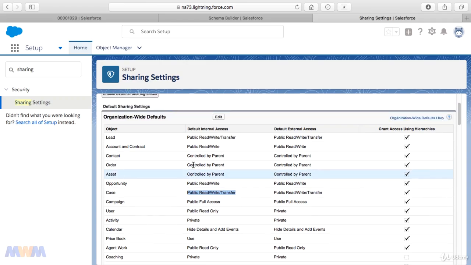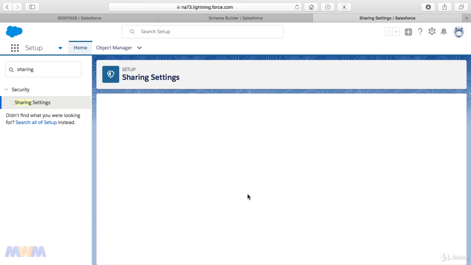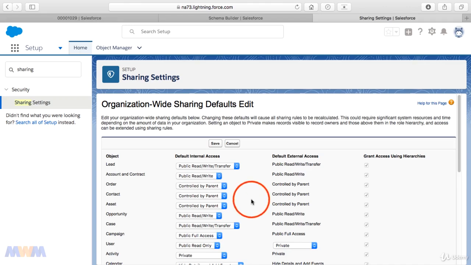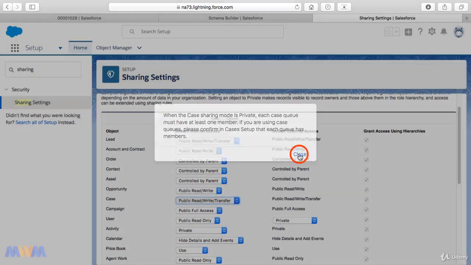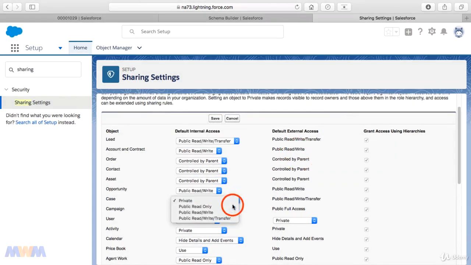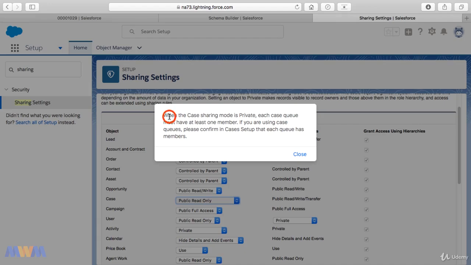And so if we go in and click edit, for example, we can change these defaults to these other options. And for case, for example, there's private, which is the most restrictive. I'm not going to do that, but that warning that it gives, let me go back to it to show you the warning for private. When the case sharing model is private, each case queue must have at least one member. If you're using case queues, please confirm in cases setup that each queue has members. We'll be setting up queues here pretty soon in this course.